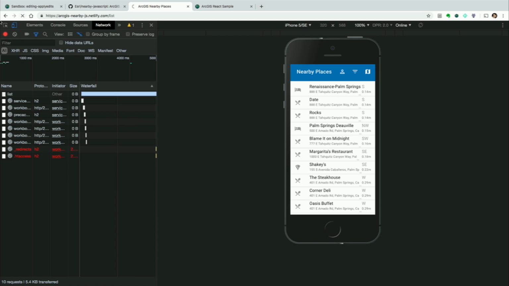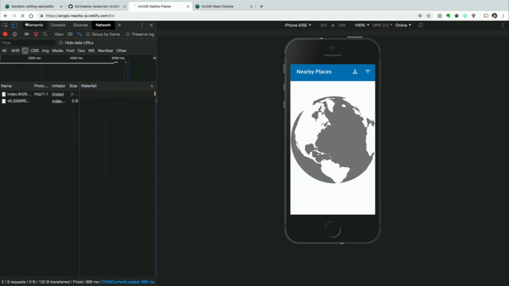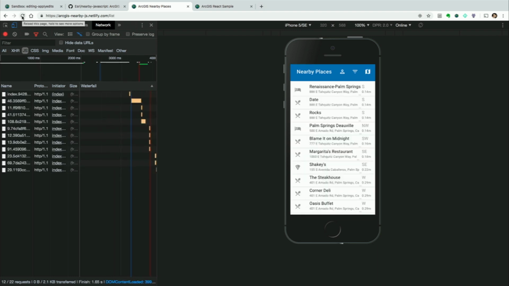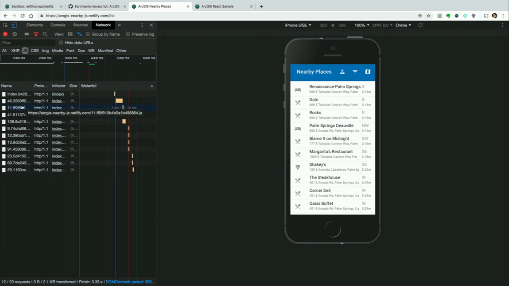So this is not working, right? Let's do this. There we go. That's not the correct number of JavaScript files. I refreshed too fast. Okay. So I have an index file, and I have a bunch of these different bundles. And this is going to be just the code I need to get this nearby places list in my application.